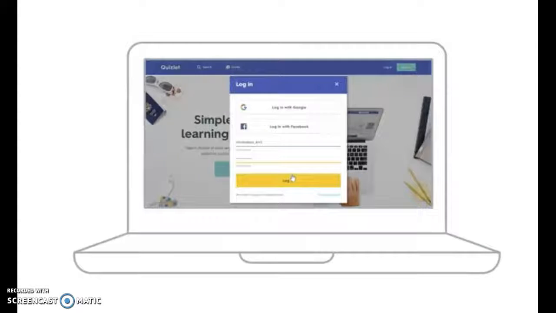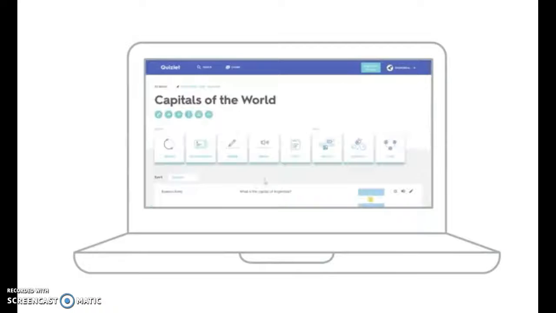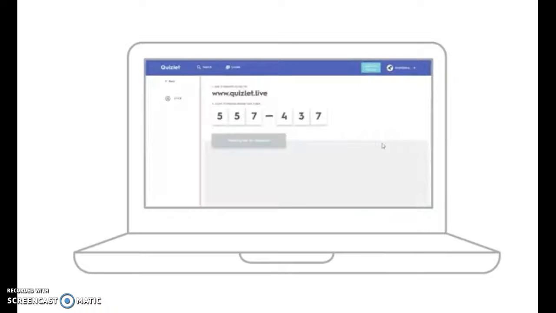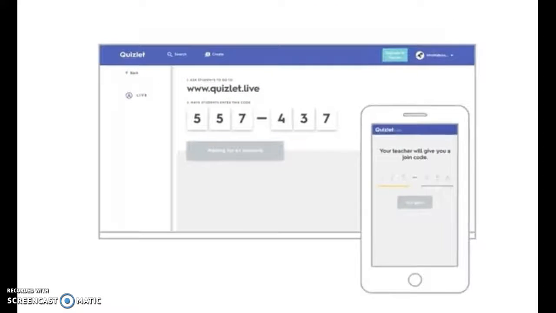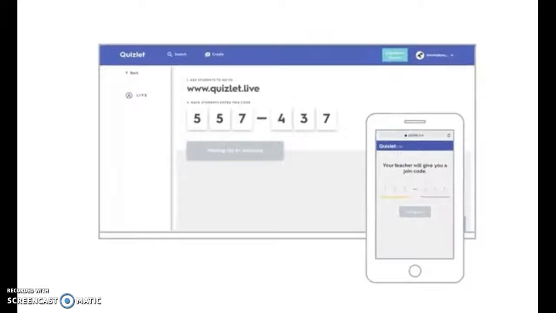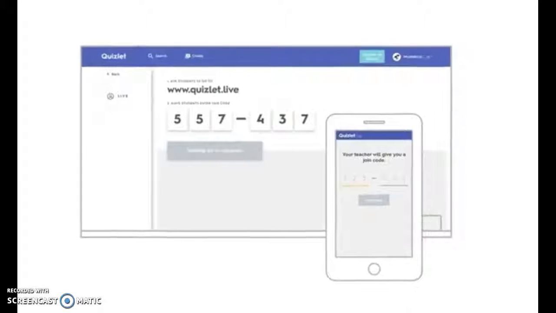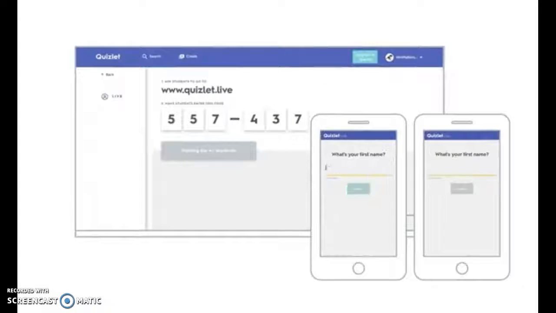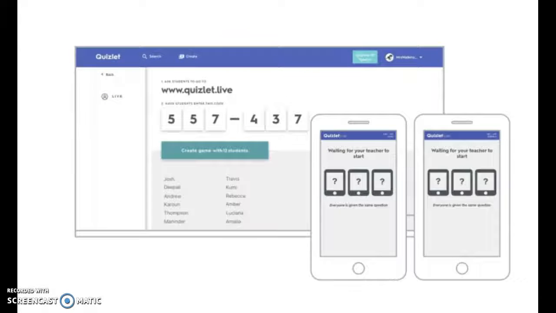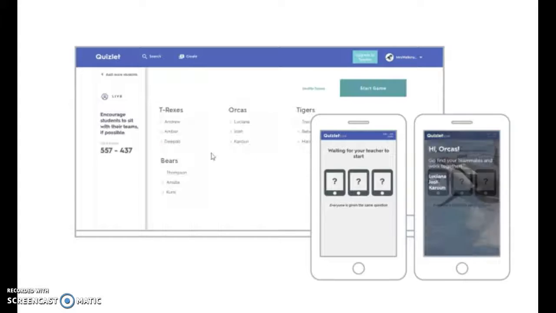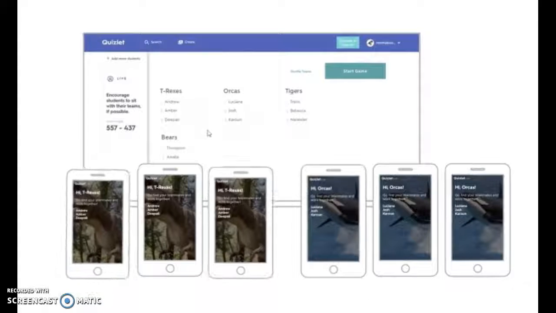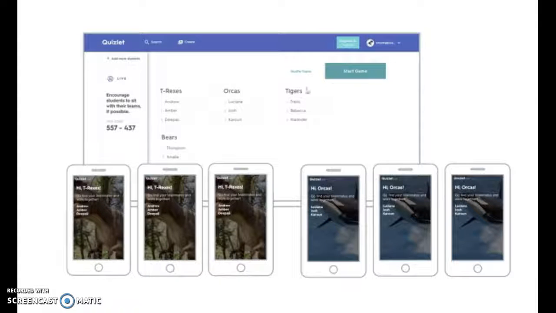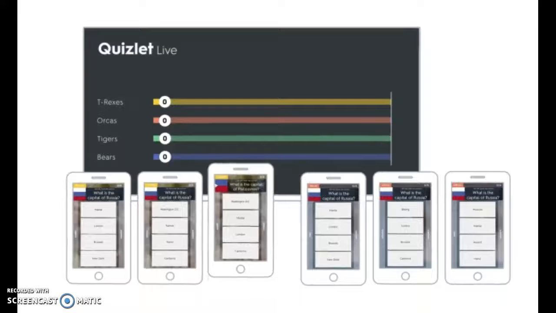For this program, all you need is Wi-Fi. You log into your account on Quizlet, pick the quiz that you want to take, and hit live, and then it gives you a code that you pass out to the rest of the classroom. Each student needs their own device to be on, either a smartphone or a laptop, and they enter their joining code and their name. And once everybody's in, the game itself actually picks random teams. It's probably best for you to have them move into their teams so that they're near each other and can work together in their groups.